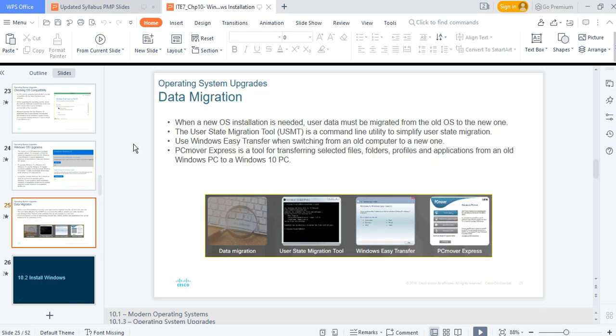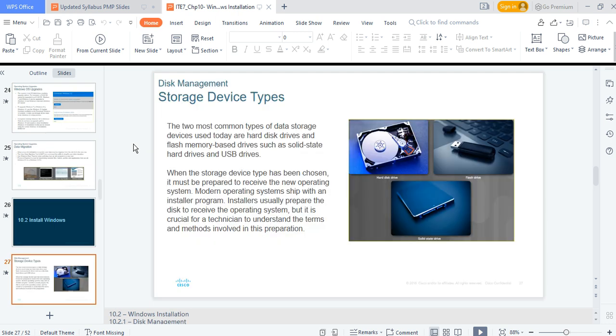Data migration, make sure you copy all of your files. For you to install Windows, you could use a hard disk, a solid state drive, or a flash drive. For most of these, you could use a small software tool that can make them bootable. Just Google how to make a flash drive bootable. Once you do that, you could put the operating system into the flash drive, and once you plug the pen drive into your system, you're able to boot from it.